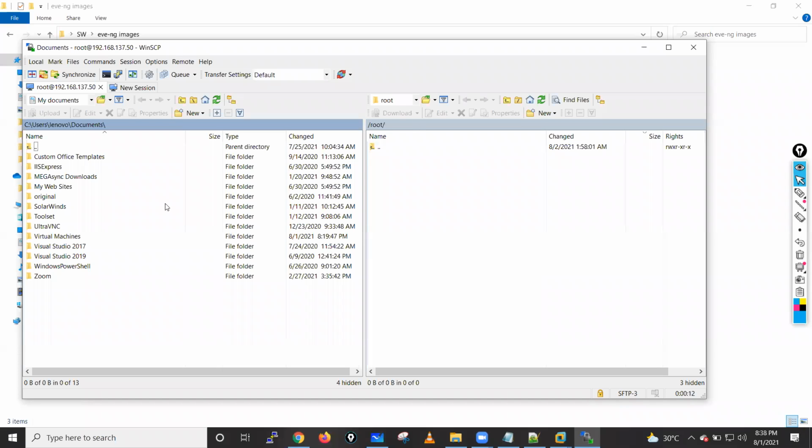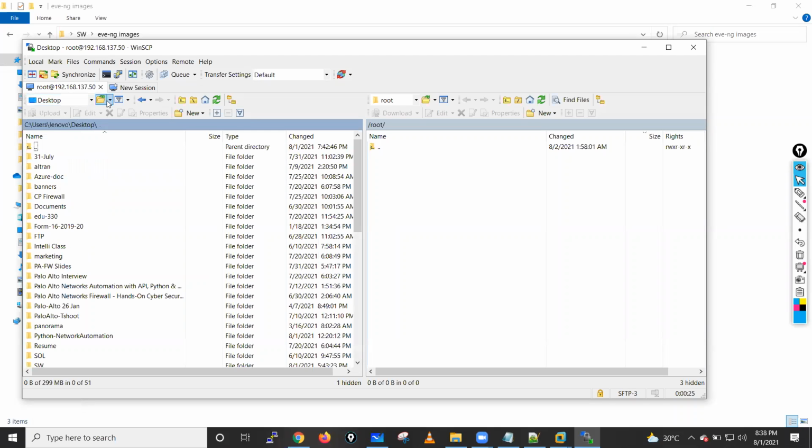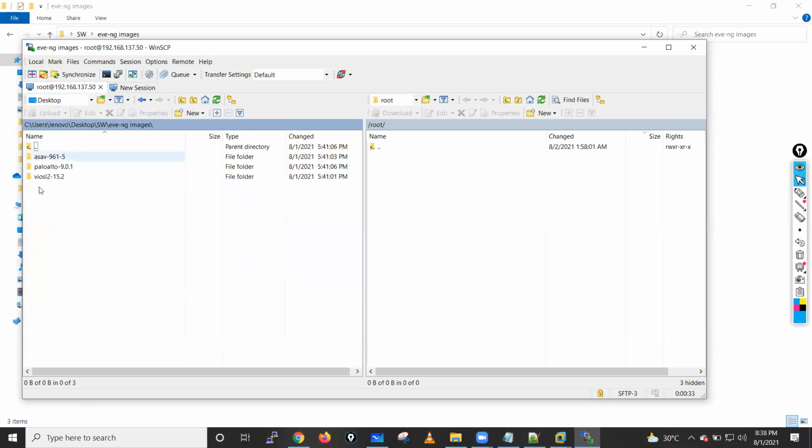Now you will see this particular panel and this panel, right? So in left panel, this panel belongs to your system, guys. So just go into this particular documents, go into desktop. You can also move from here actually. Desktop, in desktop I'm having one folder with the name of softwares. Inside that folder I'm having these images, right? So I will just locate that folder and go into these images.